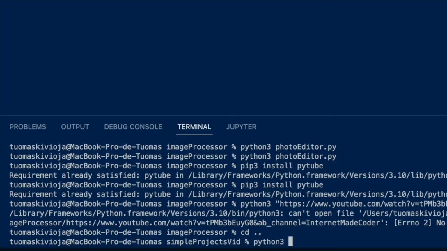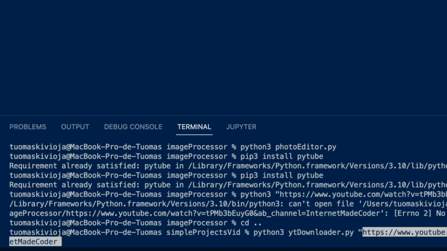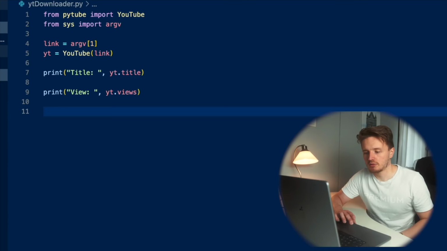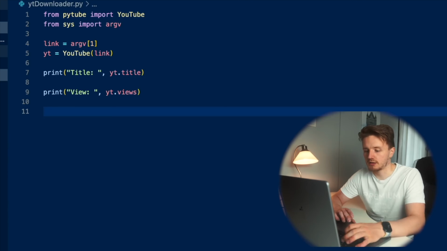And let's just see what happens. So we're going to go python3 yt_downloader, and I believe I need to put this in quotation marks just like this. And just like that, it works. It shows the title of the video as well as the current views of that video. Pretty cool.